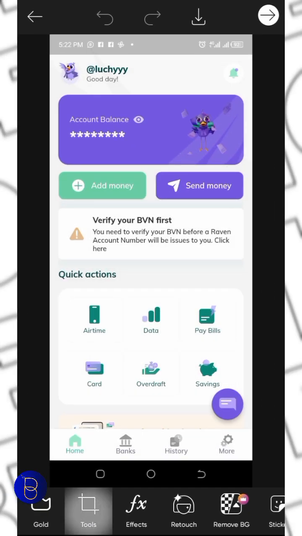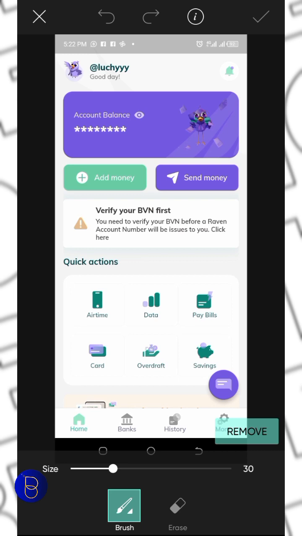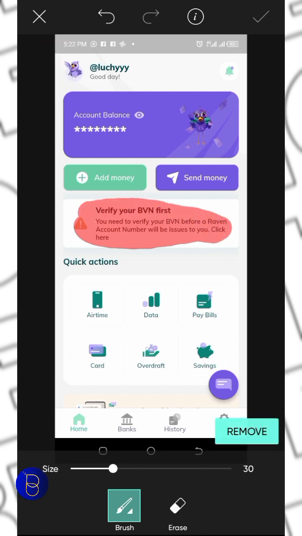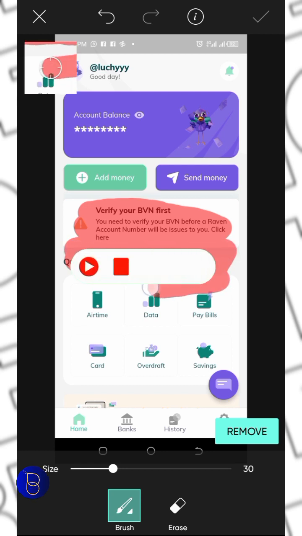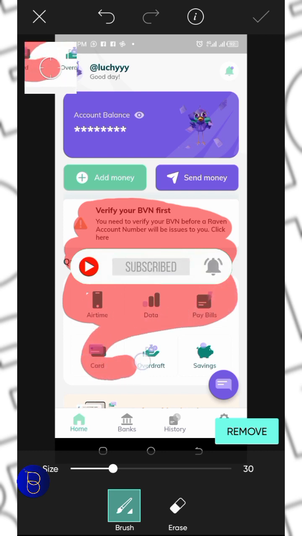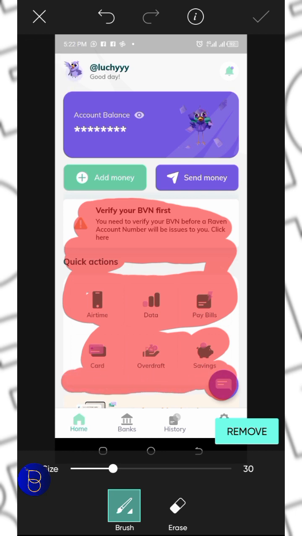So this is the screenshot from Pixellab. This is how it looked initially. I want to remove all these details here so that I can put my own write-up. So I'm just going to gently clean all of this. You can also do this using Snapseed and PhotoRoom, but I just want to use Pixellab because Pixellab gives me just what I want, the way I want it.